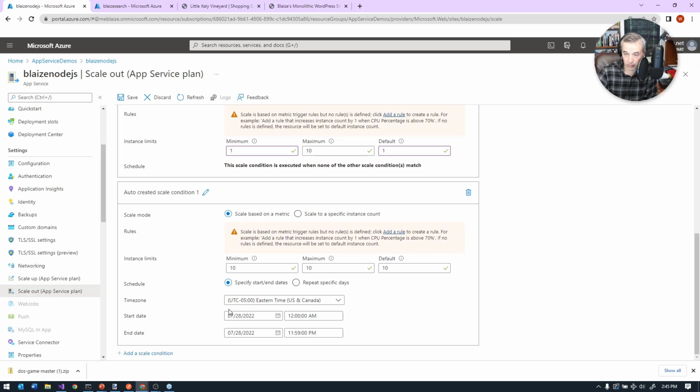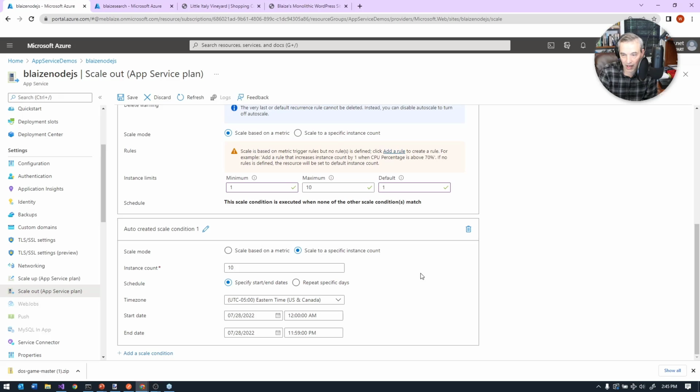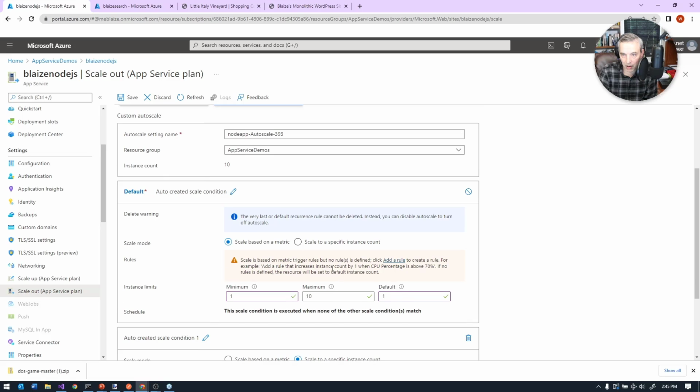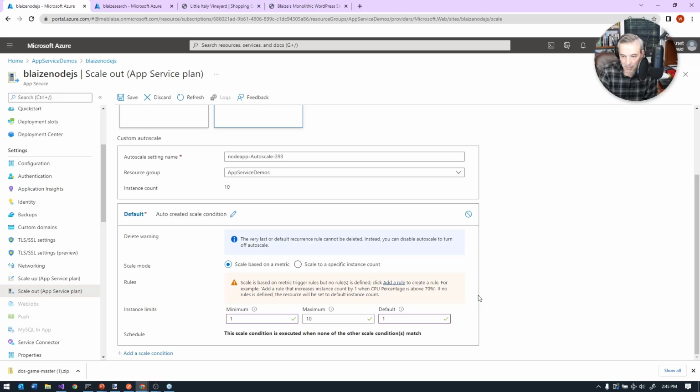So if I want to do it based on times, if I know that I'm going to see spikes in traffic between these hours, I can do that. If I want to do it based on a schedule, I can do that, or I can do it based on a different metric as well. Another thing that you can do with this is an autoscale that's based on some of the metrics that you have available, a specific instance count based upon a metric right here.